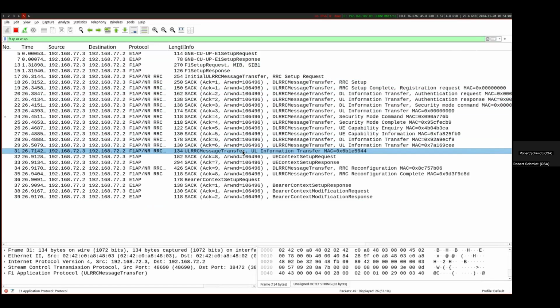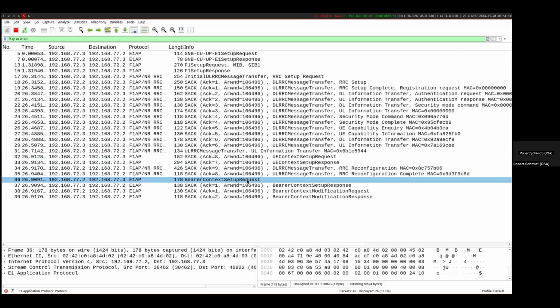And then eventually here there is an uplink RRC message transfer with some encoded NAS message that is encrypted, so we don't really see it, but then eventually we see that there is some UE context setup request and a reconfiguration and so on in order to set up a PDU session.